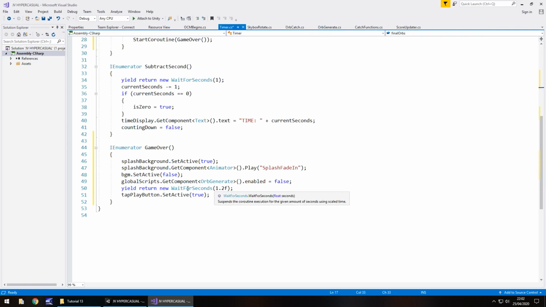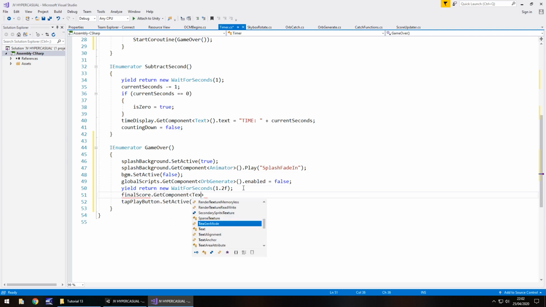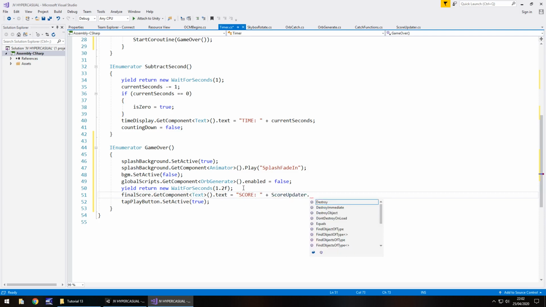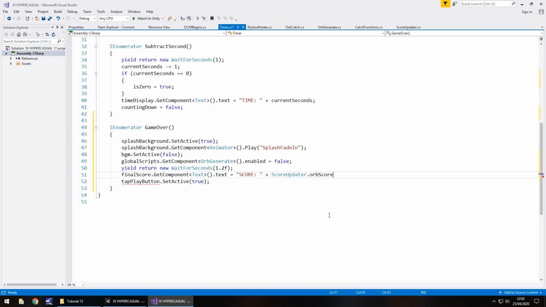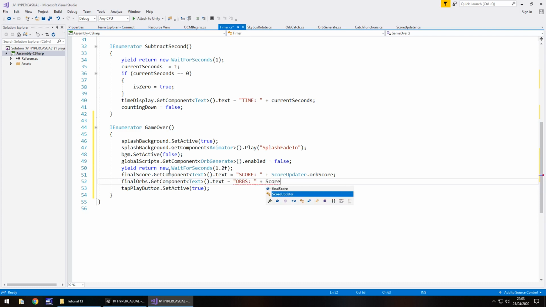So we're going to say down here, after 1.2 seconds, finalScore.GetComponent<Text>().text = "Score " + ScoreUpdater.orbScore; and then finalOrbs.GetComponent<Text>().text = "Orbs " + ScoreUpdater.orbCount; and let's save that for now so we know where we're at.